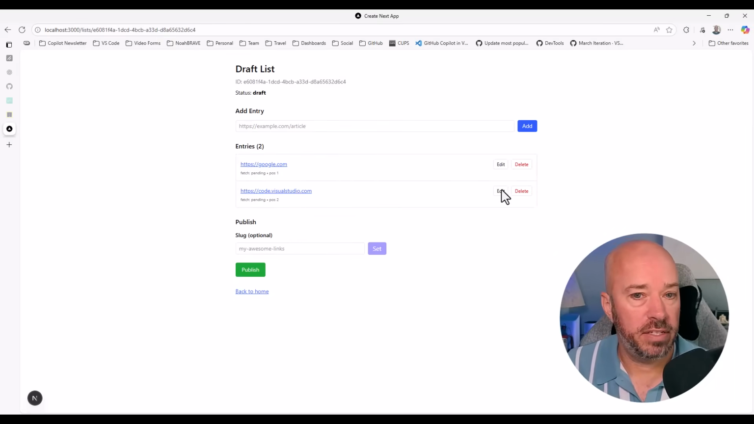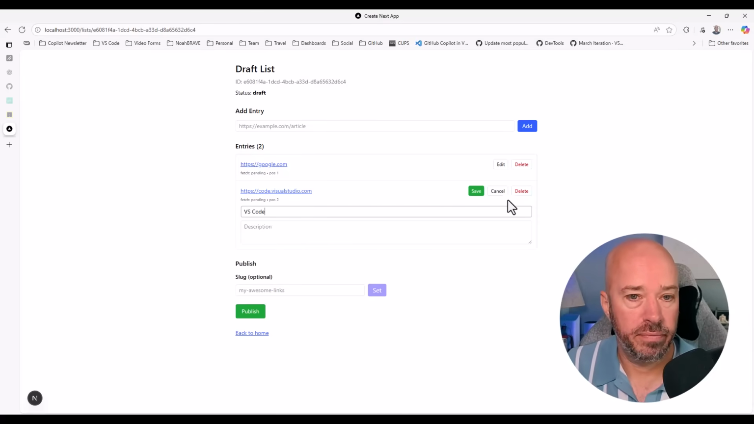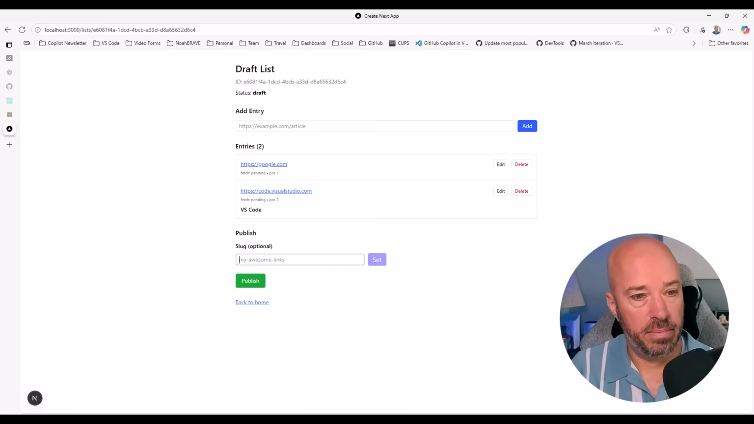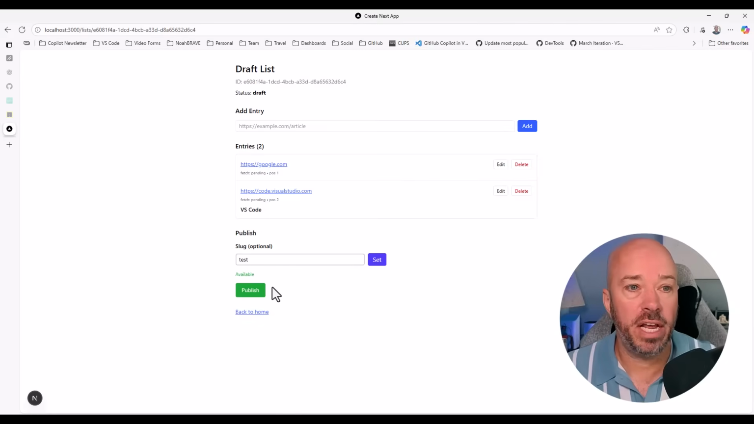Can you edit these? Does look like you can. All of the data updates appear to be working. The slug, let's do a test. It's checking to see if it's available. Okay, so it's checking the database. There's a lot of functionality here. A lot of functionality. All the database is wired up. Let's publish this.